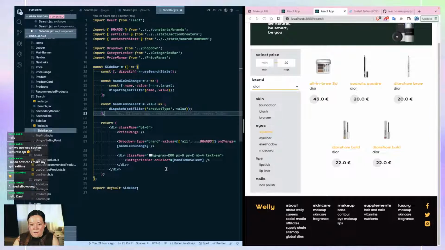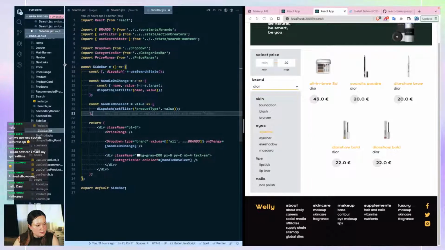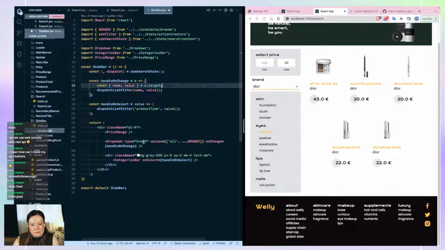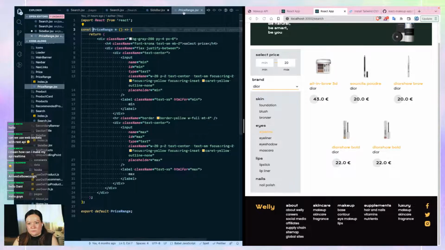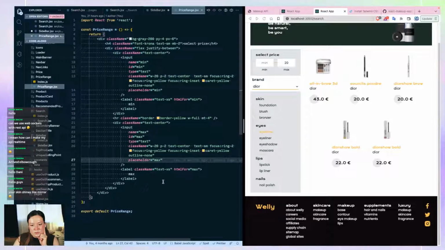Okay. Where is our price range? Here it is. So I can make this smaller. You're still going to see stuff. Yeah, about there. Should be fine. And now, price range. So what's going on with our price range? We have our one input and we have another input, right?